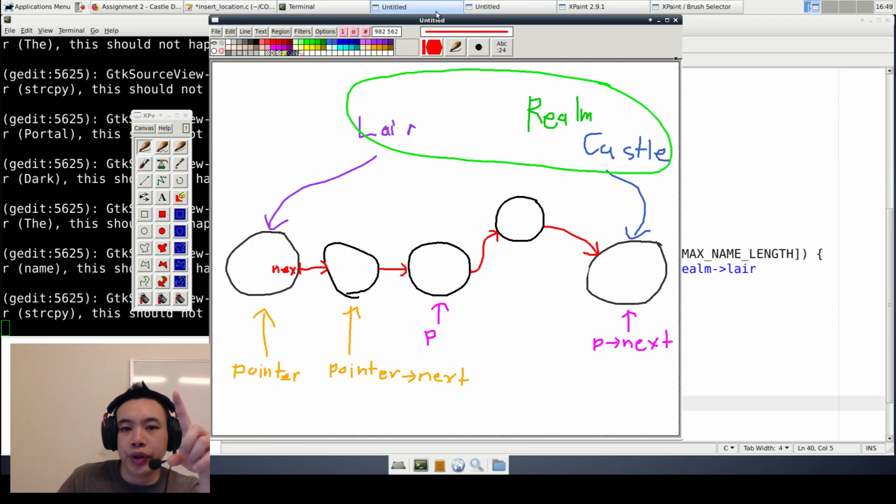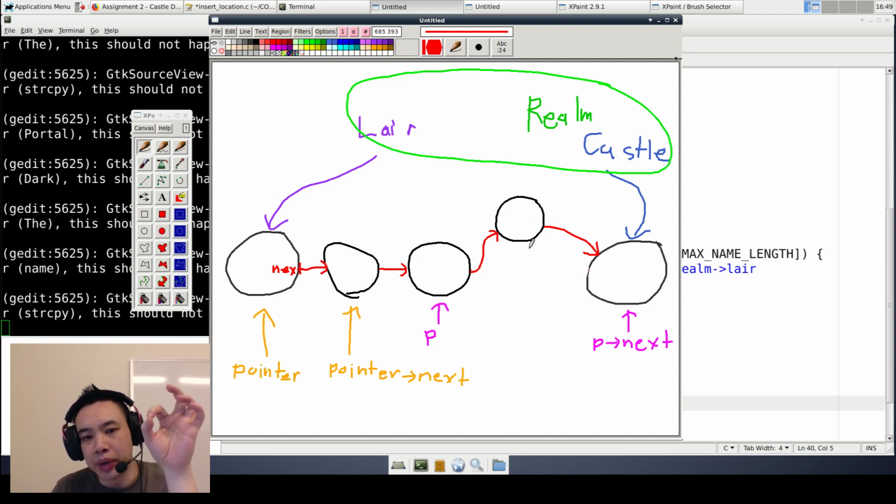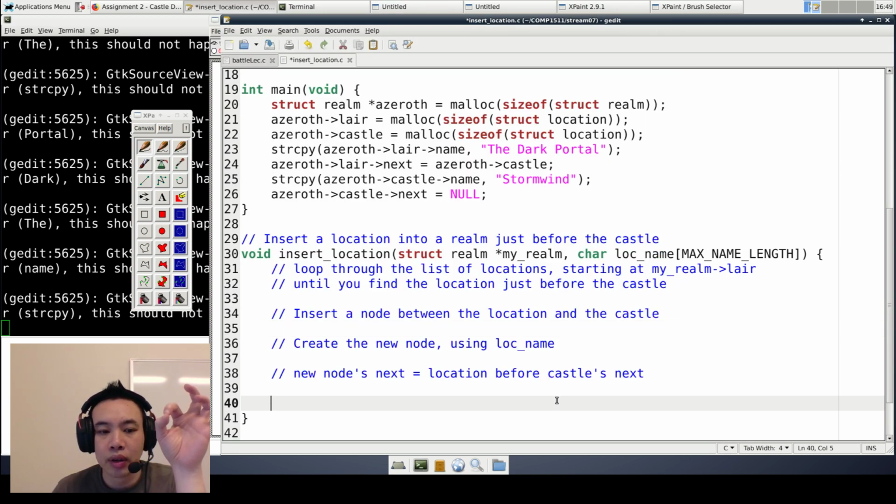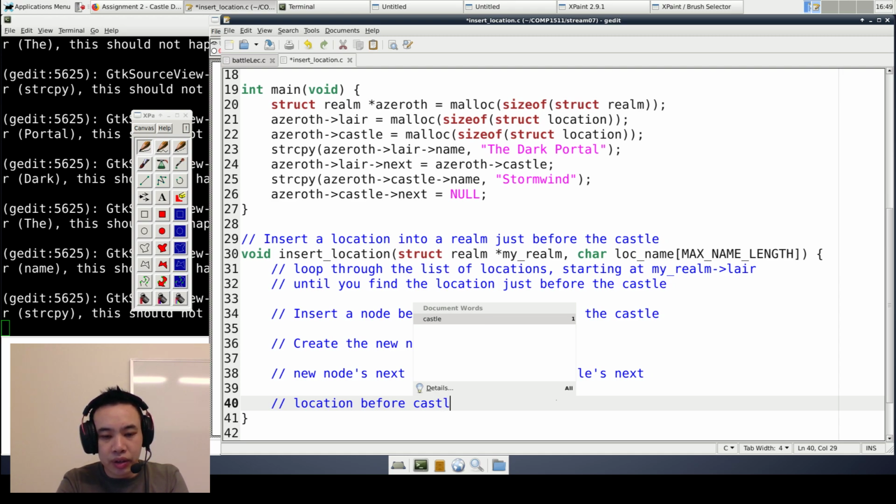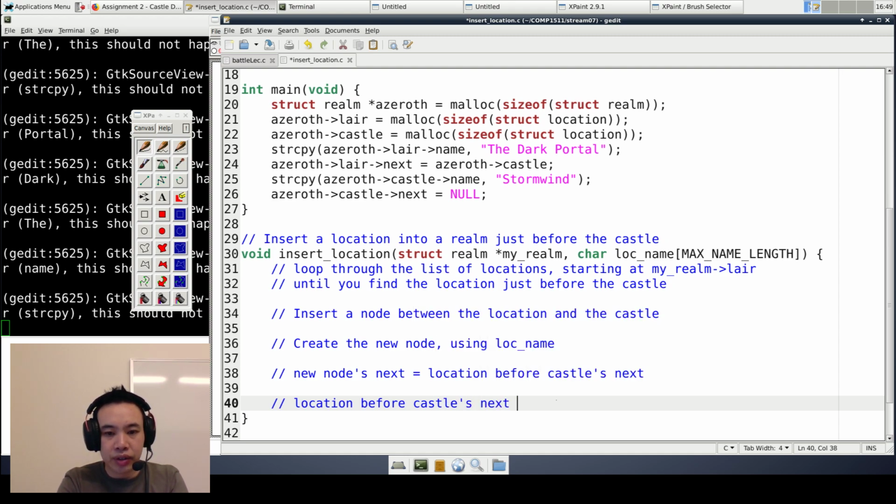That changes one of my pointers, this one to this one. The next thing that I want to do to connect this up is to take the pointer from the location before the castle. It's no longer pointing at the castle, it should be pointing at my new node. So, before castle's next should now point at new node.